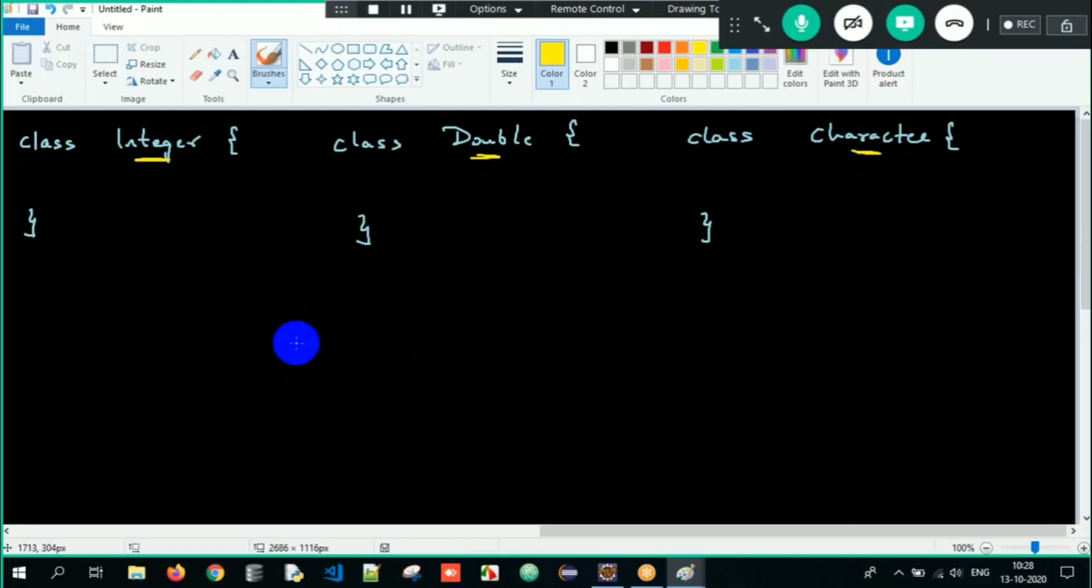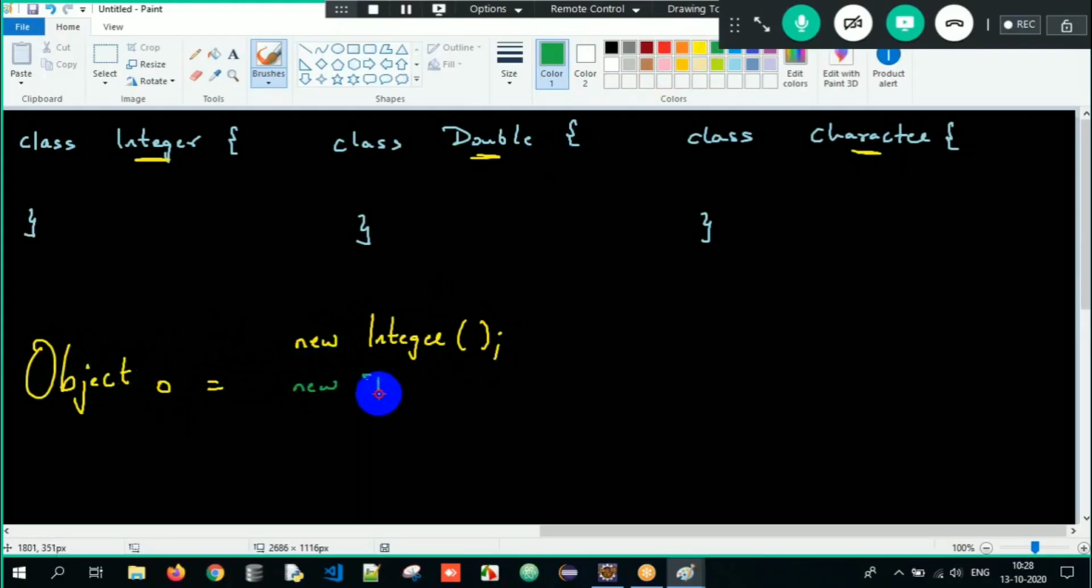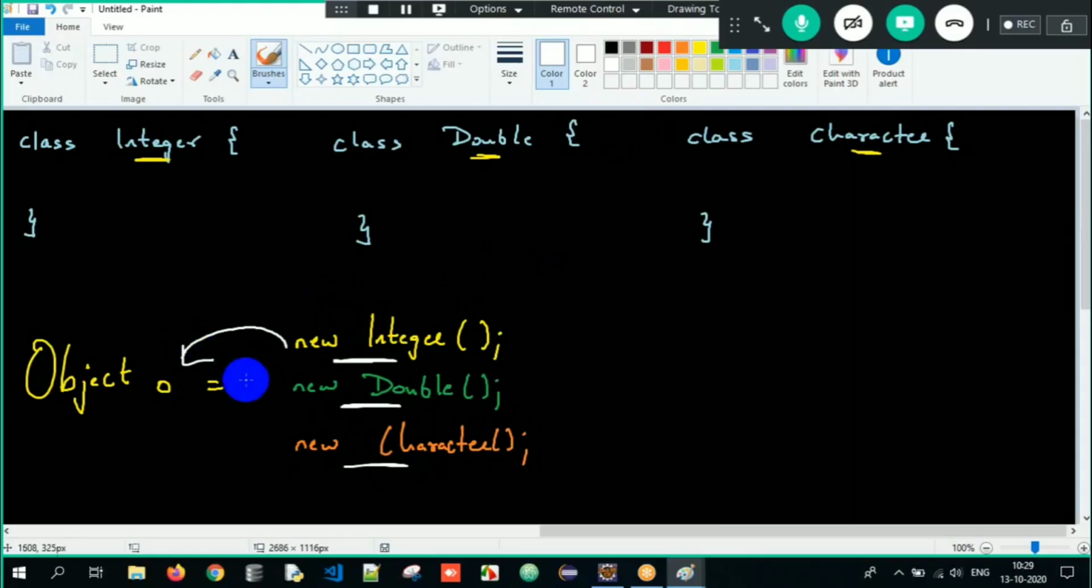Now, creating an object of subclass and storing its address into a reference O which is of type superclass. See here, I can create an object of integer, an object of double, and an object of character as well. So what is upcasting here? Creating an object of subclass and storing its address into a reference which is of type superclass. So integer object, double object, character object are all getting stored into a reference of type object class.